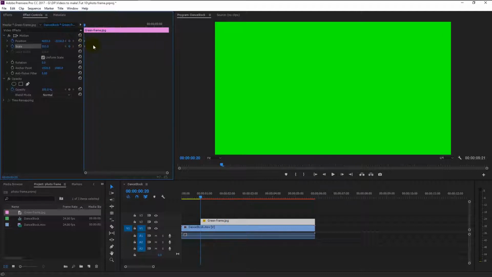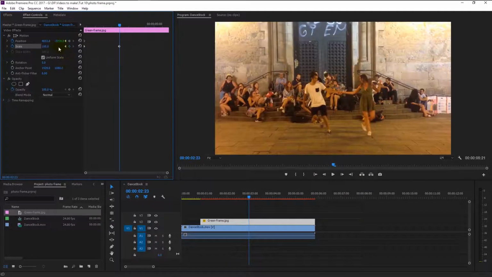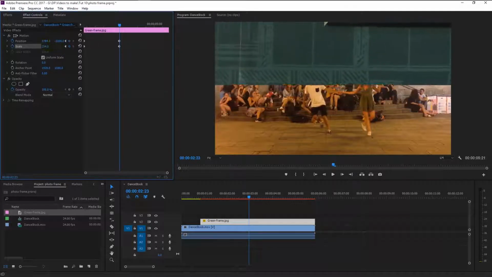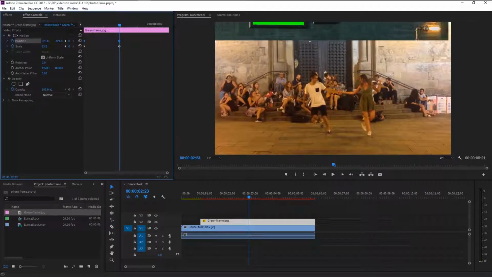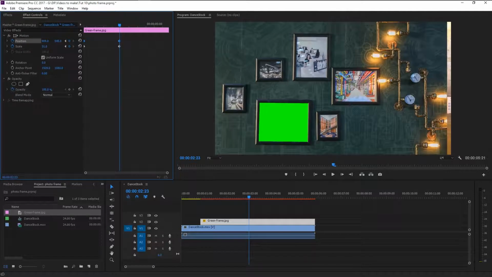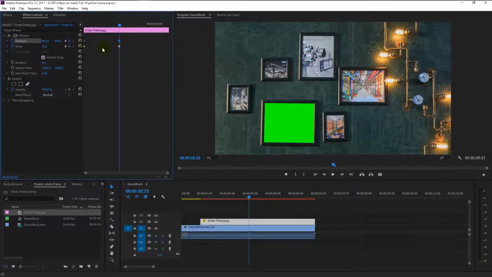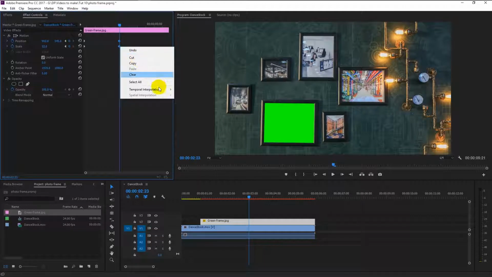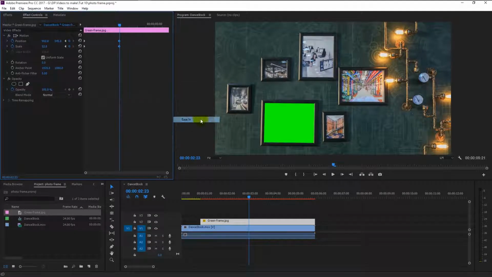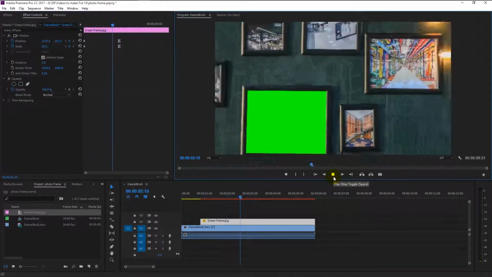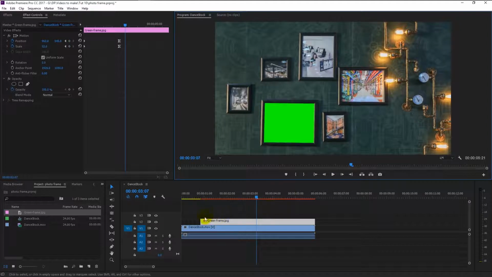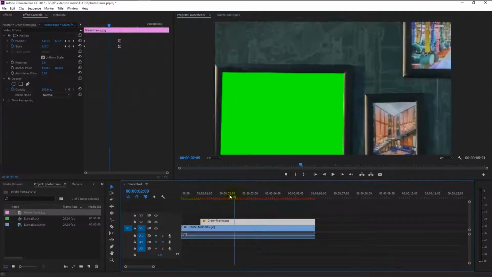Place the time indicator at 3-second interval. Now turn the size and position back to normal. Highlight the last two keyframes, and go to time interpolation. Then select Ease In. If I play it, as you see, we created that smooth zoom out effect. That looks great.